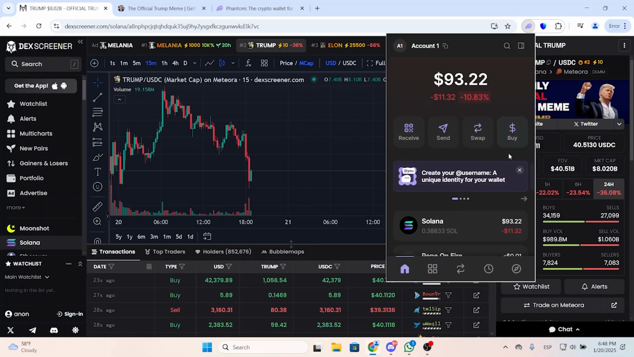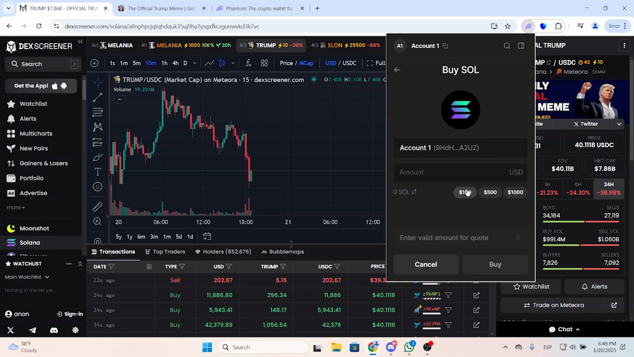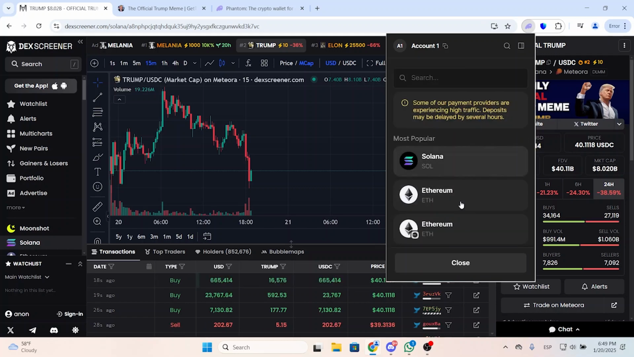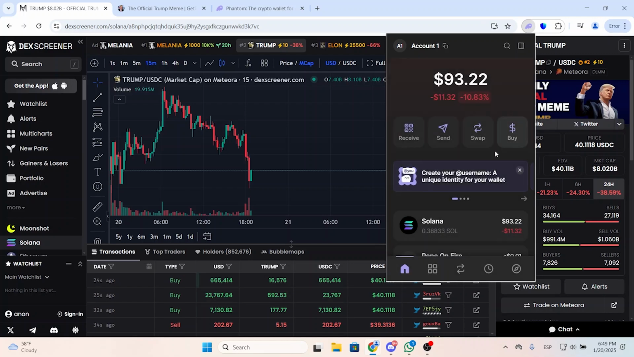If you don't have any money, what you can do is deposit with crypto or buy with credit card. To buy with the credit card, just click on buy and select Solana, select the amount, and buy with your credit card. You put your credit card information, and if you want to deposit with cryptos, you can use any of those cryptos to deposit money on Phantom, and then you can use it.